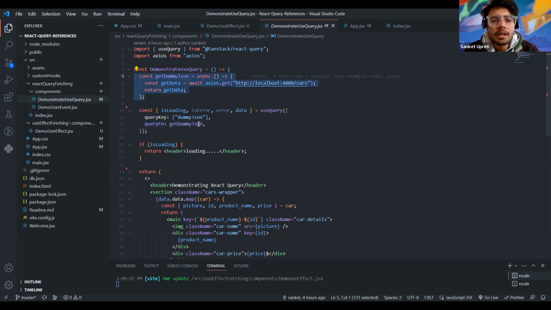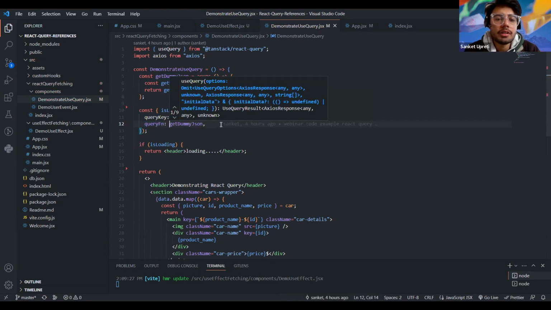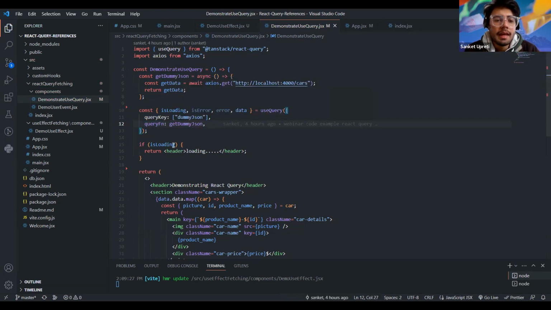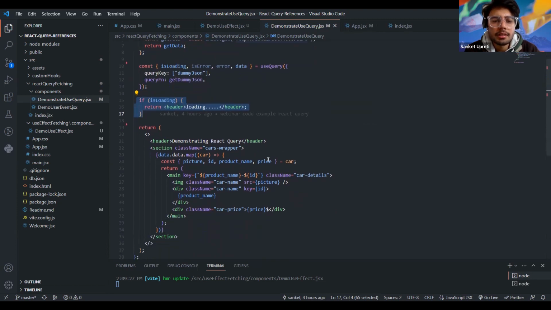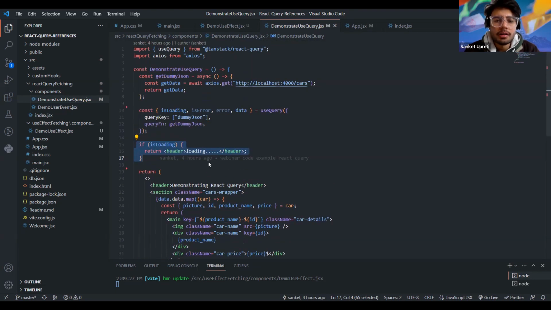Get dummy JSON is our function. It can also be written as an arrow function and then passed, but I prefer it this way. This looks much cleaner. Is loading, each error, data is provided by use query, so that can be used automatically. We don't need to show a state to show the loading on our website. And this is just me mapping our data. Let's look at.